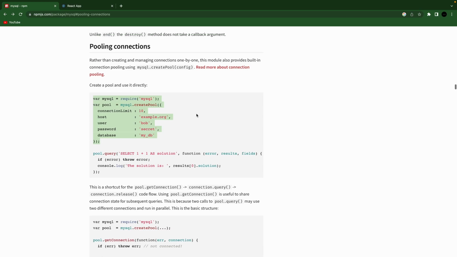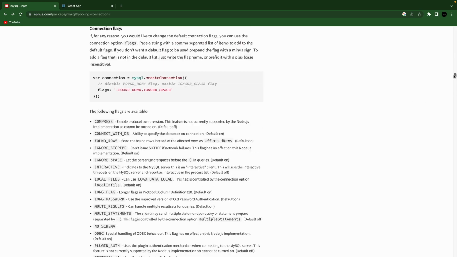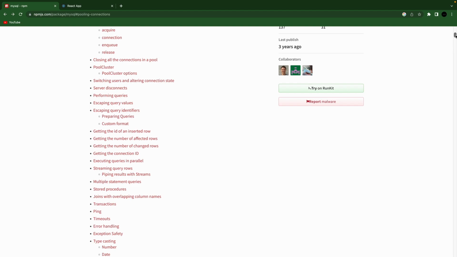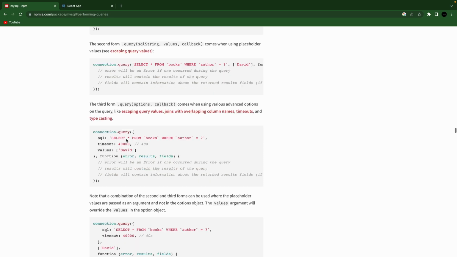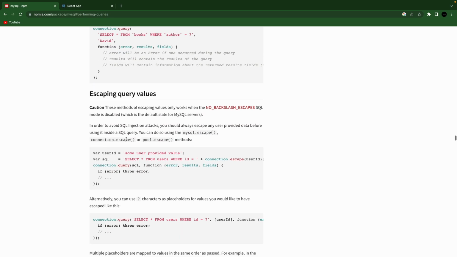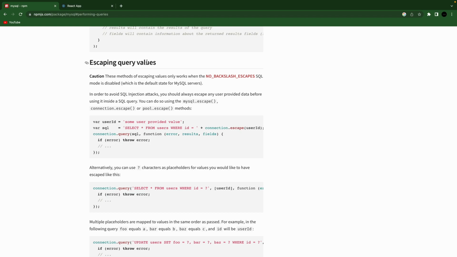If I go back to MySQL here, we go to performing queries, and we see escaping query values. In order to avoid SQL injection attacks, you should always escape any user provided data before using it inside an SQL query. And so that's what you put the question mark and then any values in an array, and they will get escaped and entered properly.